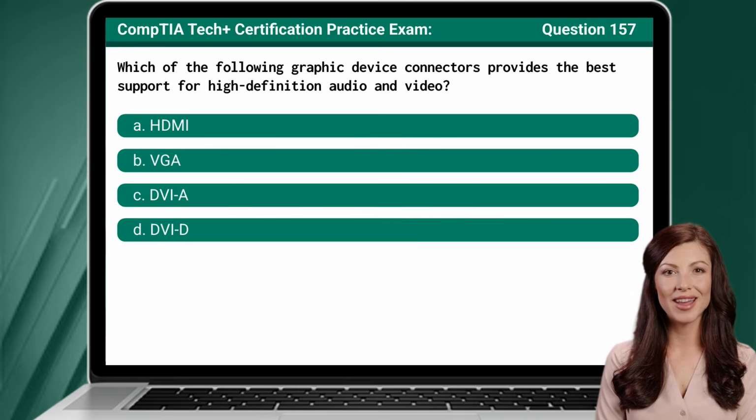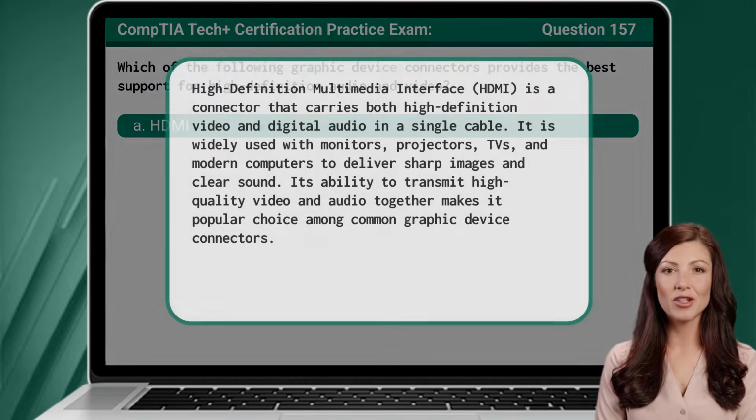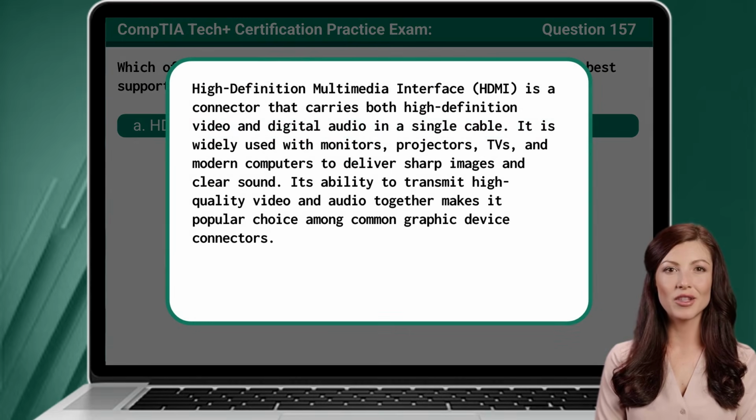The answer is A. HDMI. High-Definition Multimedia Interface, or HDMI, is a connector that carries both high-definition video and digital audio in a single cable. It is widely used with monitors, projectors, TVs, and modern computers to deliver sharp images and clear sound. Its ability to transmit high-quality video and audio together makes it a popular choice among common graphic device connectors.